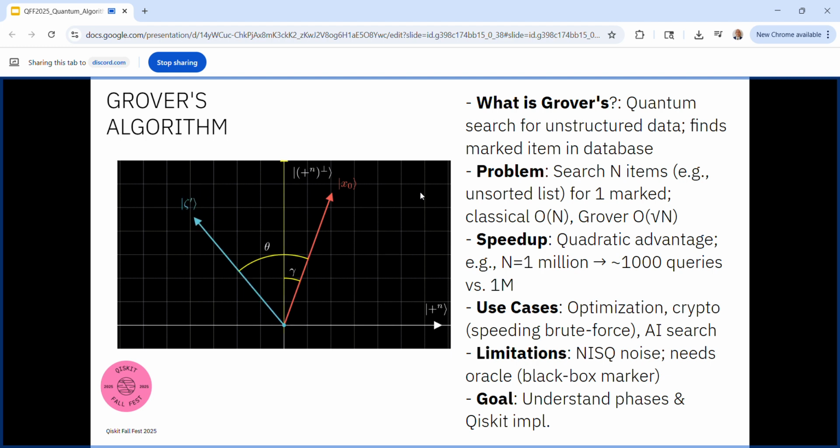But the use cases that actually exist today is we use Grover-style search for optimization, AI search, and starting to be applied towards seeing if they could more quickly mine, like, bitcoins and crypto and stuff. The biggest issue, though, is that NISQ noise, this noisy intermediate scale quantum era that we're in, and trying to deal with that.